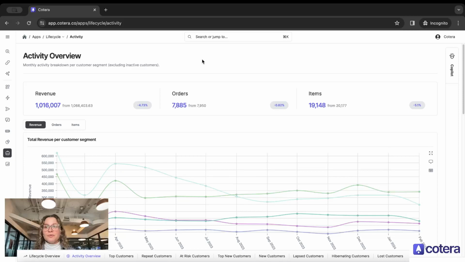On the activity overview, for this e-commerce example, we go over revenue, orders, and items. This is going to be the previous month, so the most recent month compared to the month before that. In the most recent month, there was $1 million in revenue, very similar, only down 4.73% from the previous month. Orders similarly, and items also similar, the very small amount of change.